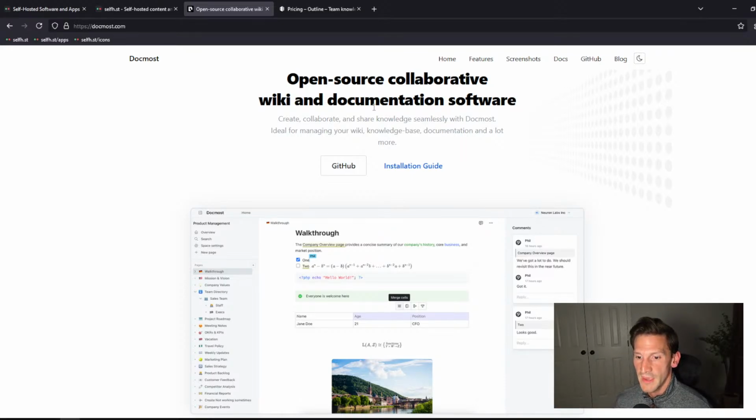I'm going to jump in and we're going to start deploying Docmost. The goal is to install it tonight and play around with it a little bit, run through its features, its functionality within the interface, and then probably call it a night. I don't anticipate this taking a ton of time, but I'm going to take my time.